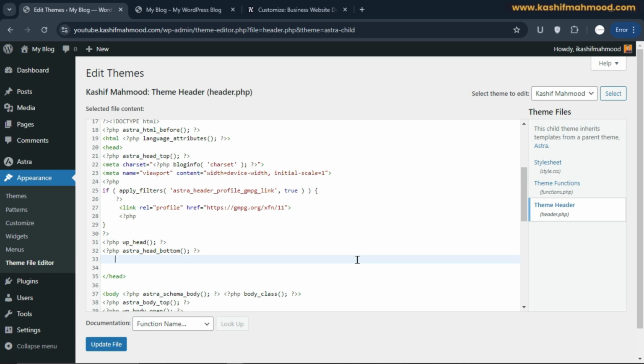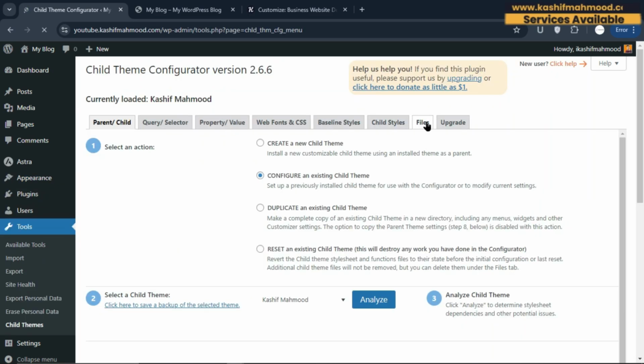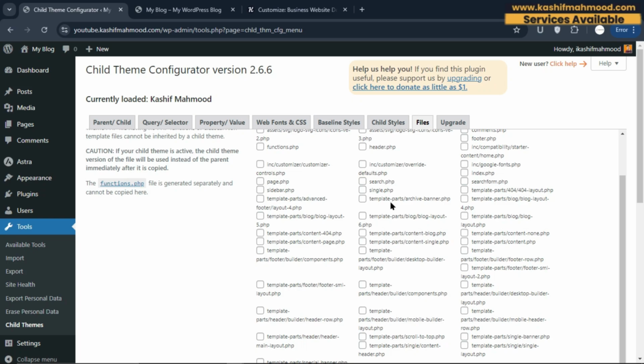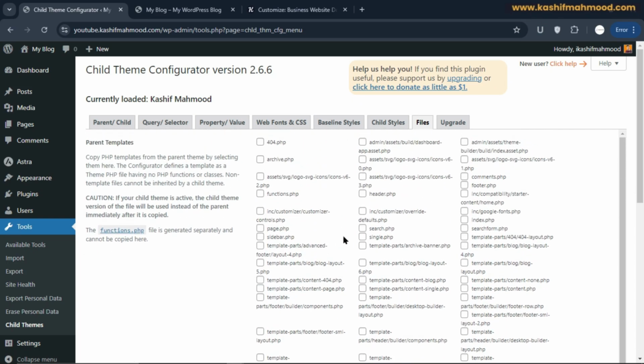And if you need any more files that you want to edit from the parent theme, then you can just go to tools and go to child themes, and here you will go to files, and you can select the file and just click copy selected to child theme, and those files will be added.